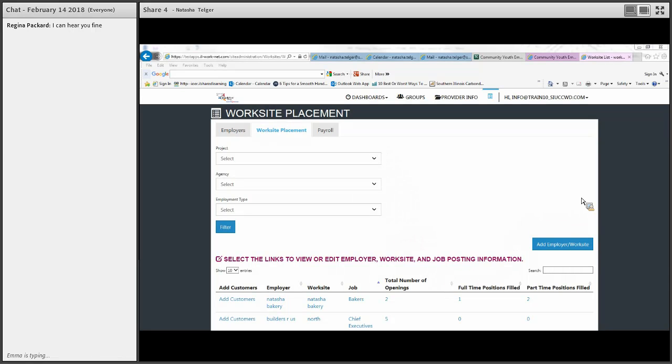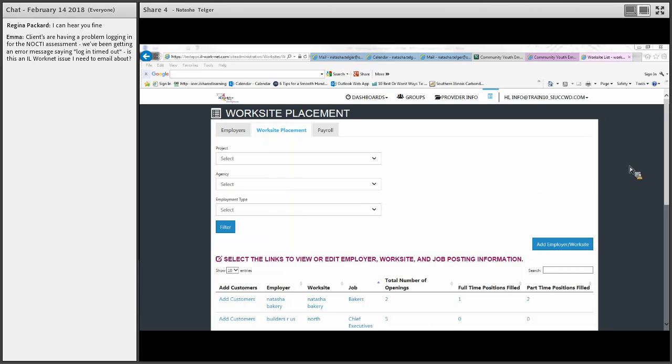Okay, so what I wanted to show you today is the worksite placement. And so Cody just released that today to test. So you're seeing it just about the same time that I am. So we will be going through and testing the worksite placement, and so hopefully we'll be able to have it out to you on Monday. That's the goal.